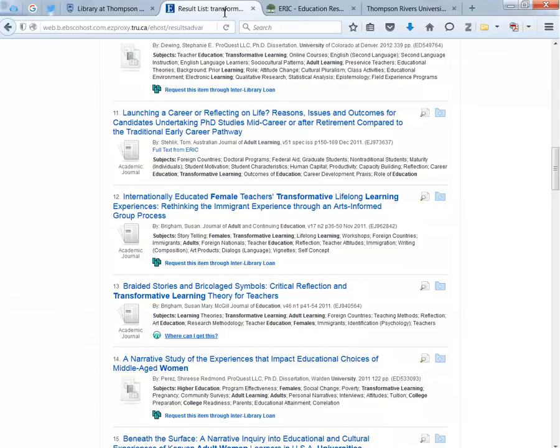Any item that says request this through interlibrary loan means that the TRU Library at no time subscribed to the Journal of Adult and Continuing Education. What it does mean is that you can order this article through our library service, and we will find the fastest delivering library to scan the article and send it to your inbox.